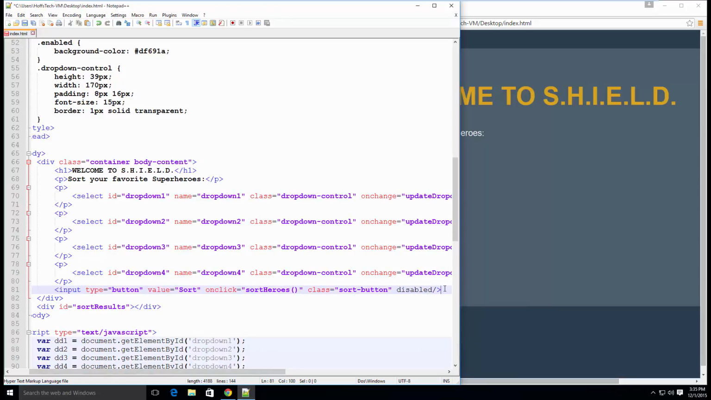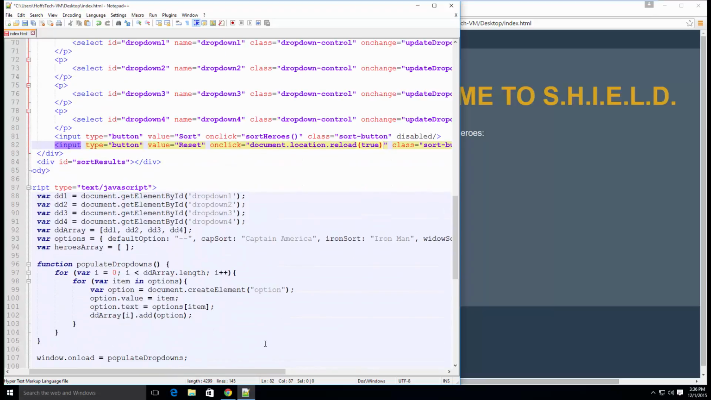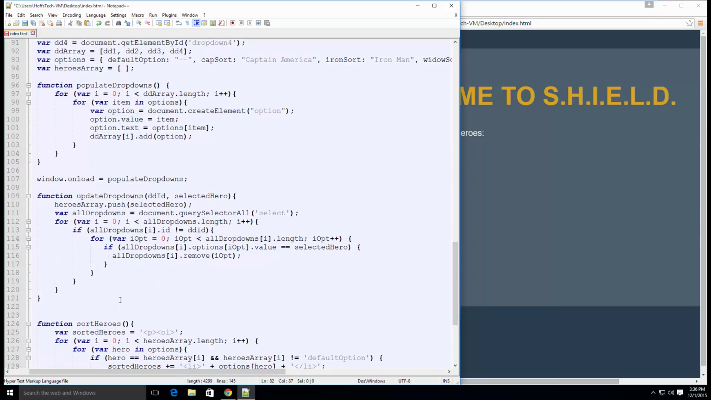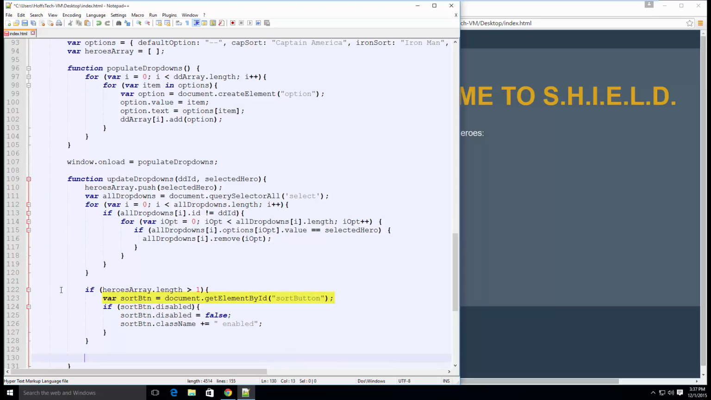Now let's copy this code and create a new reset button with the value reset. In the onClick attribute, we don't need to run a function since all we need to do is refresh or reload the page. Then we need to update the updateDropdowns function. Add an if statement to check if the heroes array contains more than 1 item. If it does, get the sort button element, remove the disabled attribute, and add the enabled CSS class.